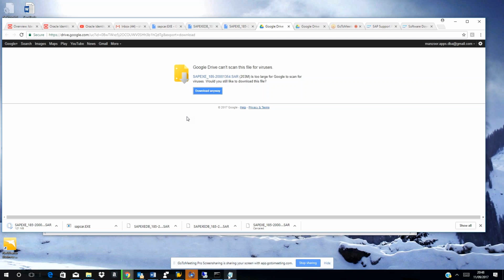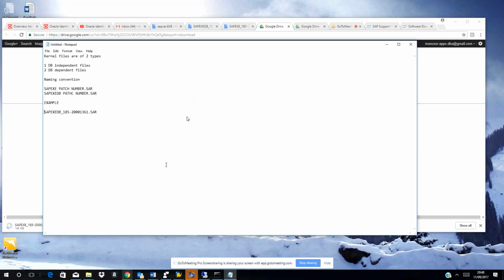Shall I write down this command? Right. Open the notepad. How to extract the SAR files, or in brackets, anything downloaded from the service marketplace. In brackets you can write anything from the SAR files. So anything you are downloading from the SAP service marketplace.